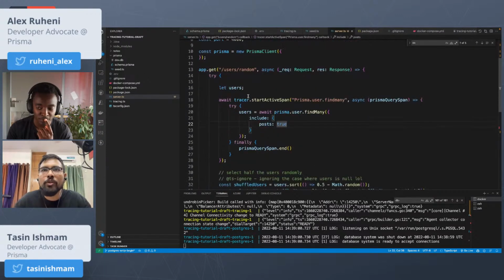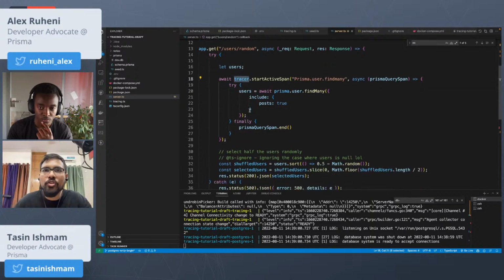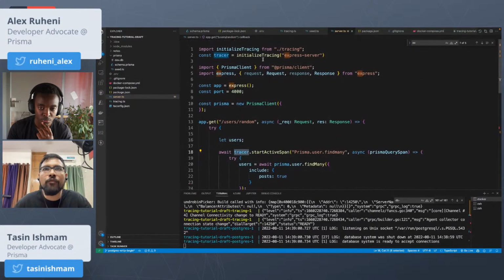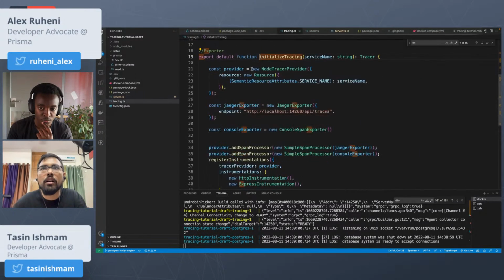We're wrapping the Prisma query in something called this tracer, right? And a tracer is basically a way to manually set up tracing. So we can manually create a span for Prisma here, like this prisma.user.findMany. And remember, we're not using the native Prisma tracing feature yet, so this is why we're manually setting this tracing up. And where do we get this tracer from? We get it from our initialize tracing call.